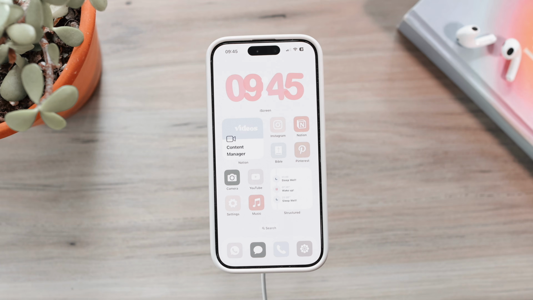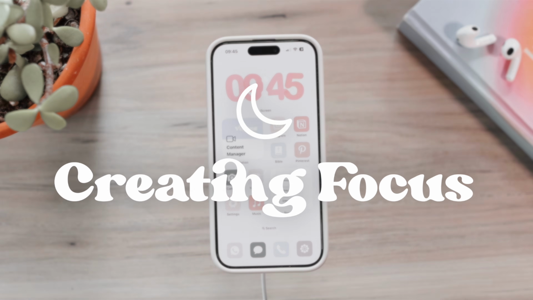This works on iPhone and iPad as well, so you can also follow these steps on your iPad and get the same results. So yeah, that's everything that I'm going to be covering in this video, so let's get started and take a look at how you can create these focuses. So let's start on creating a focus and then we can get into all the customization.